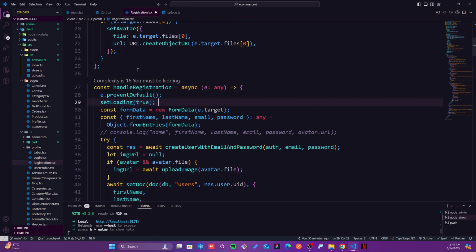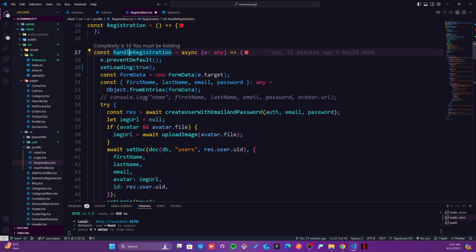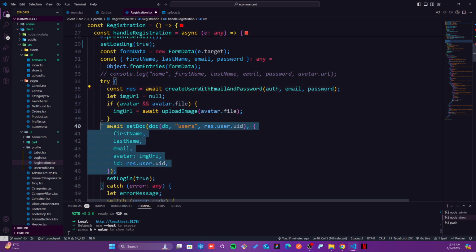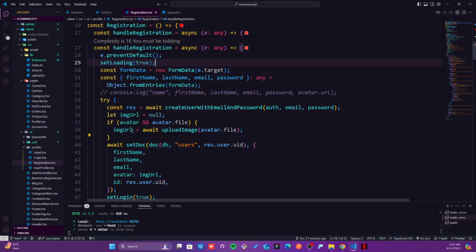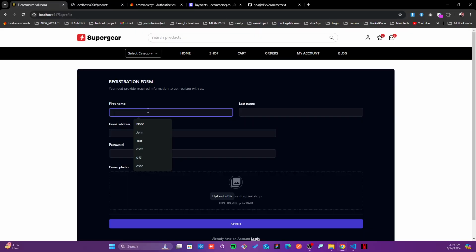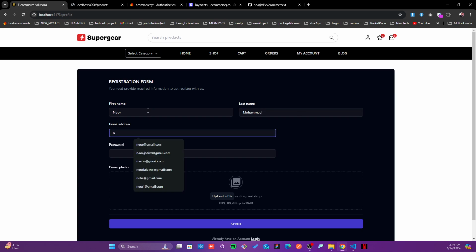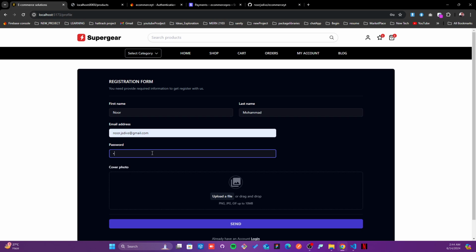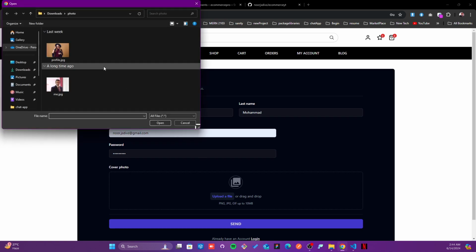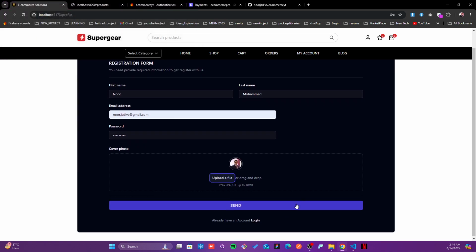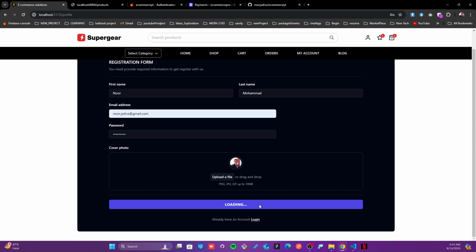So okay, I'm going to upload it from here. That's the registration, and after getting everything done, creating the user with email and password, I'm passing the data to my docs. Okay, let's go. I'll put a name, I'm going to go with my name, and I'll go with my email. I'm going to give a password, whatever password I like. I'm going to upload a file, and that's the file I'm going to upload. Let's send. That's the moment of truth, whether it's working or not. If it's working, you are good to go.